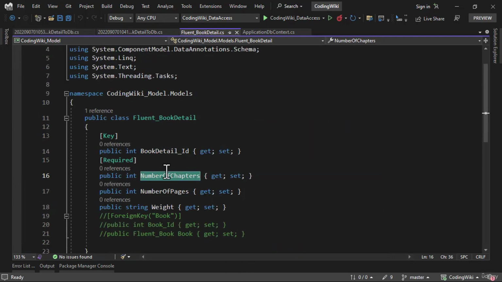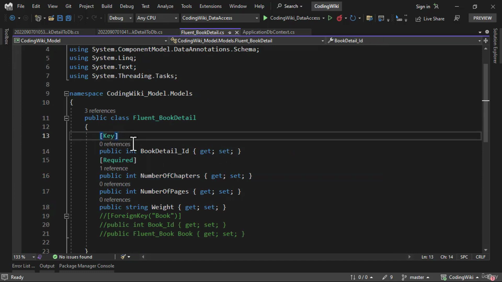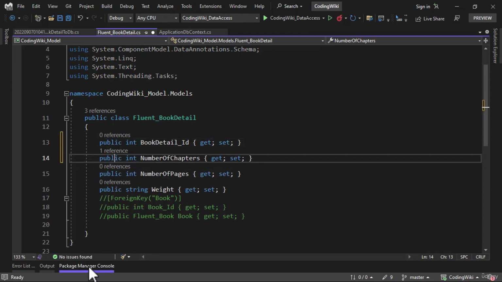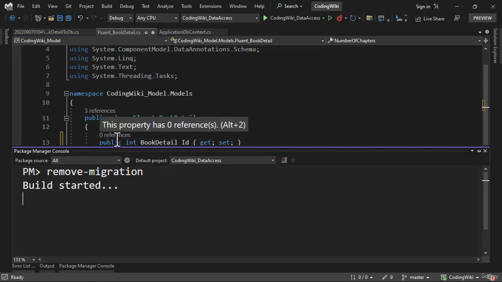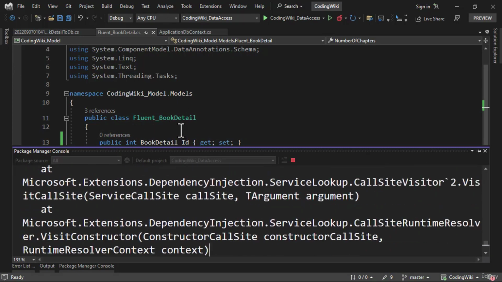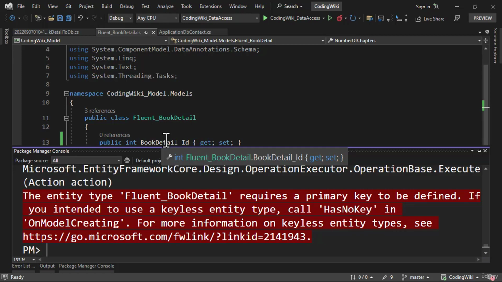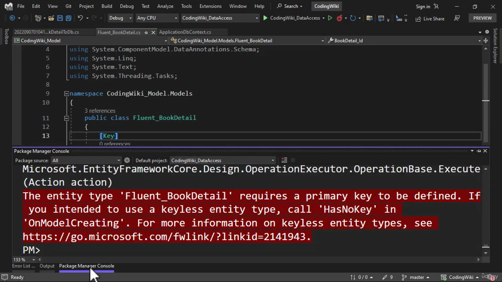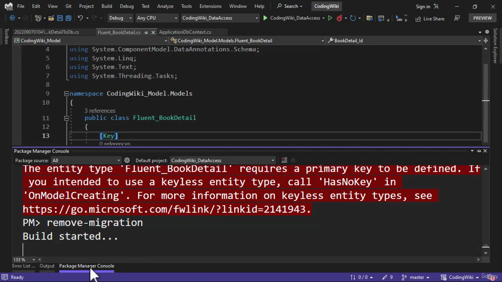So right here we are using data annotation. I do not want that. But if we have to remove the migration, we cannot remove the key and required and then remove the migration. If we do that, we will run into an error message because the Fluent BookDetail now does not have a primary key. You can see it requires a primary key. So let me define that back here and remove the migration.